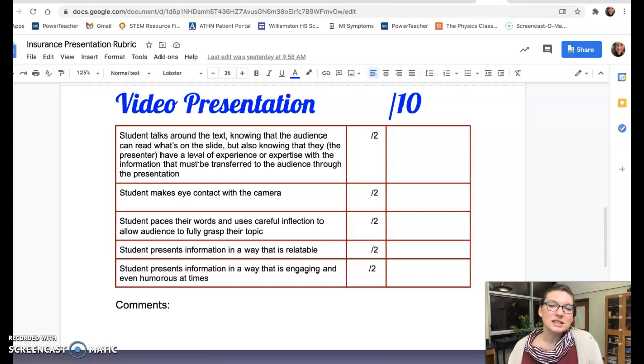Student presents information in a way that is engaging and even humorous at times. If you can add humor into your presentation, any kind of presentation, any kind of interaction, you won. That's the way to do things for sure, because it makes people just want to listen to you and want to know what you have to say.